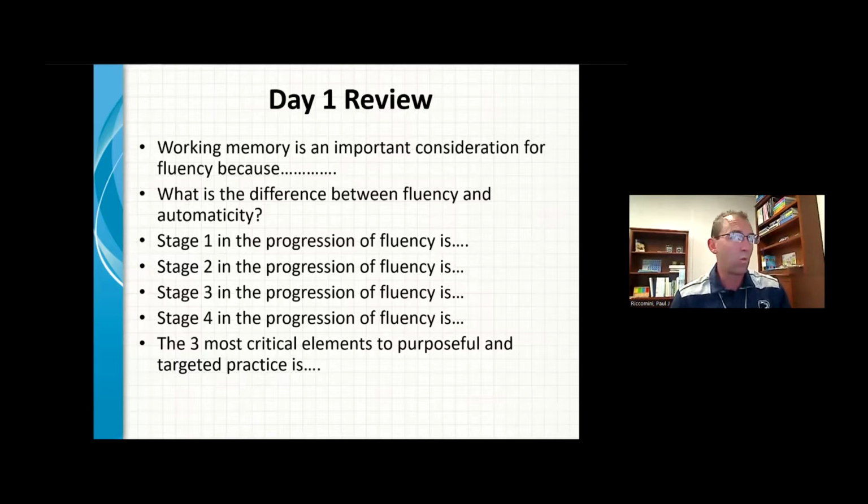Just jot down what is coming to mind with that. It's important because... I've got you on a timer, to keep myself on track today. Okay, that was 30 seconds. So just stop, no matter how much you wrote, stop.